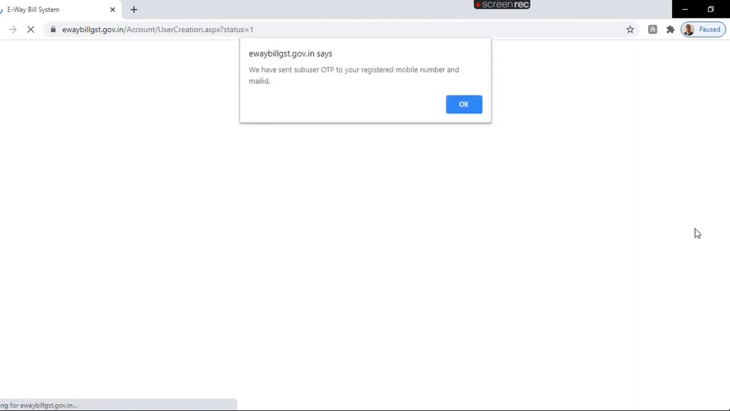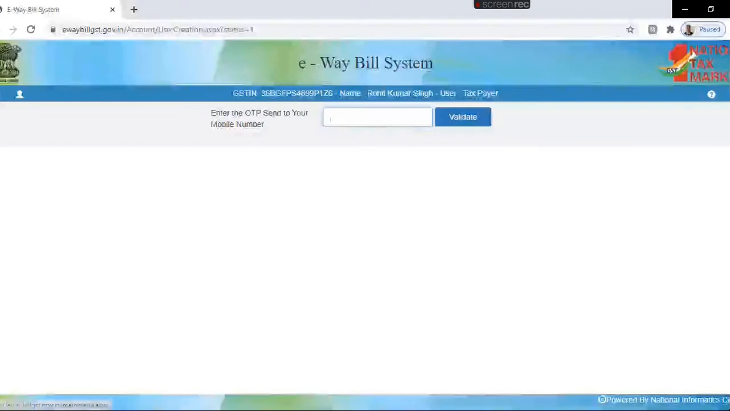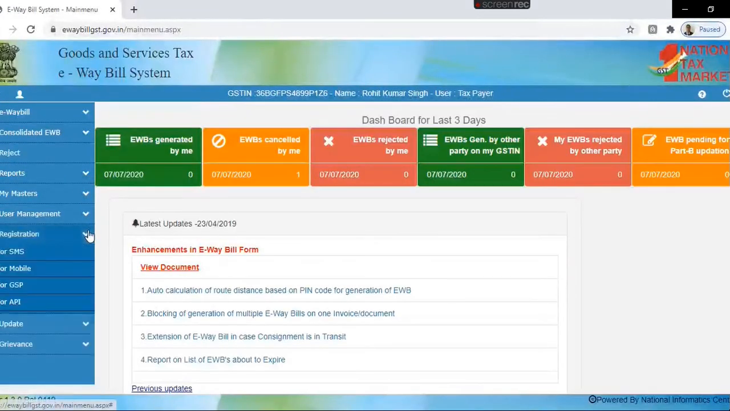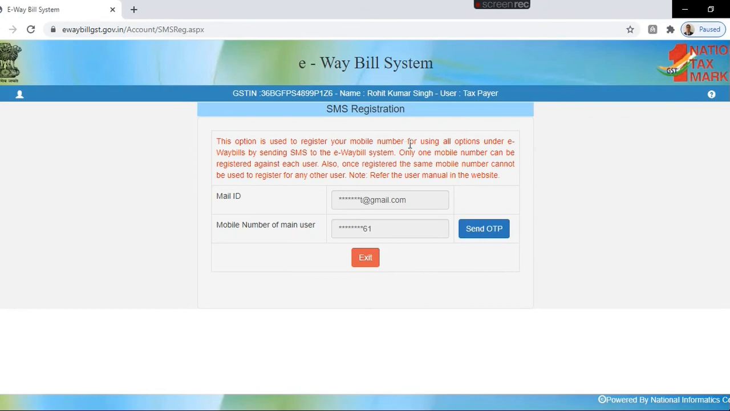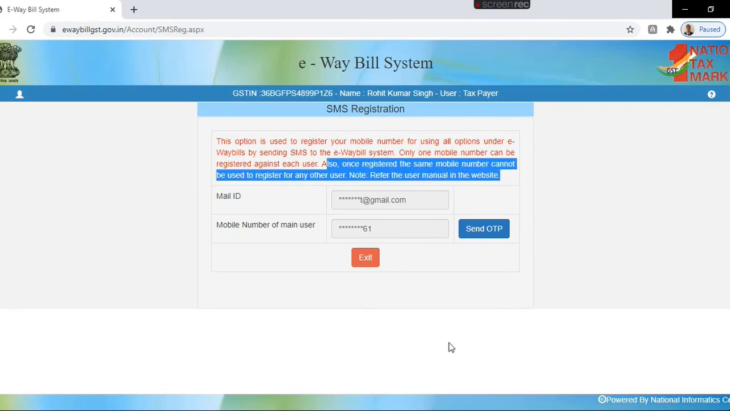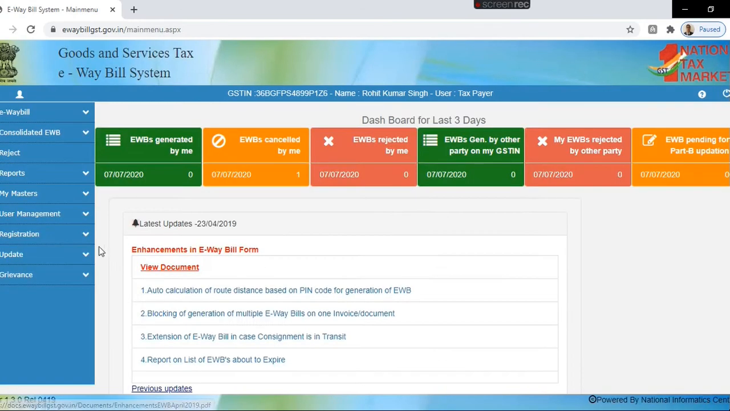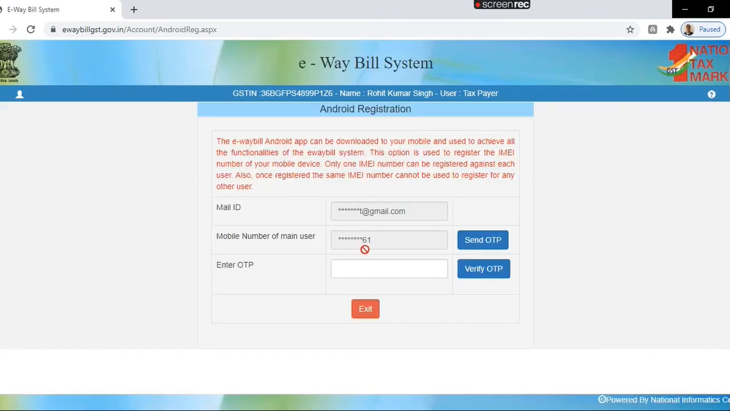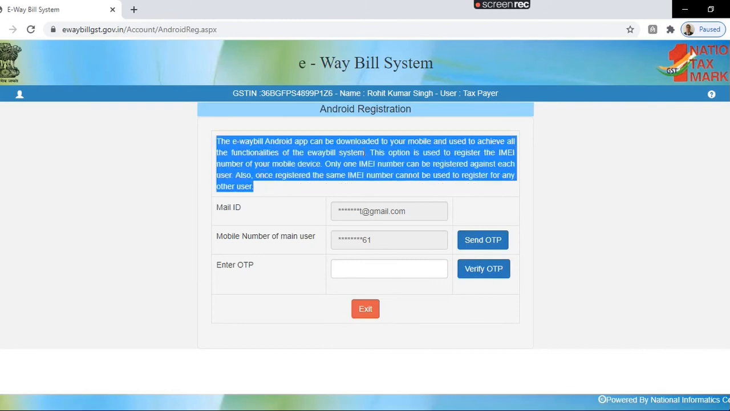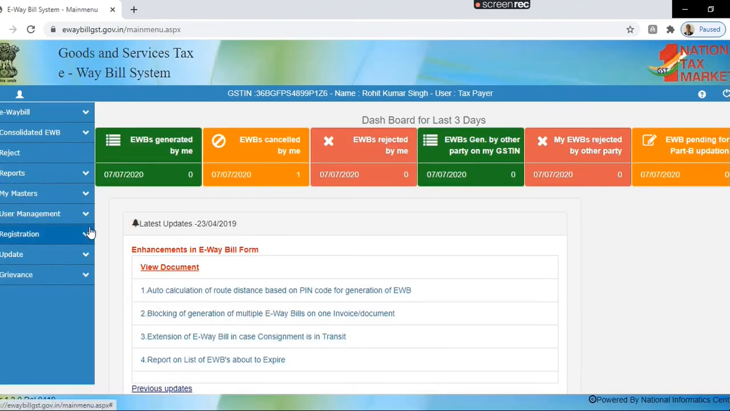Now see user management. OTP will come for your user management. You can add and remove users. Now see SMS. I can register the mobile for SMS. The option is used to register a mobile number for all options under e-way bill. So a new mobile number can be registered, but I cannot have two mobile numbers for the e-way bill. I can download the app also. You can do all the functionality in the app through mobile also, as you are doing in this portal. So you can download the mobile app and then use it.